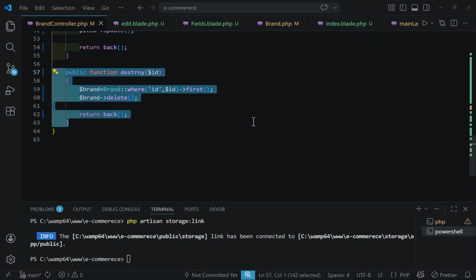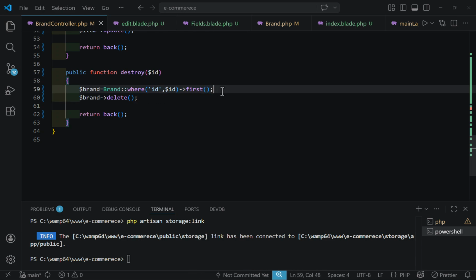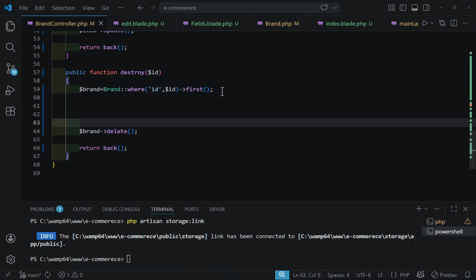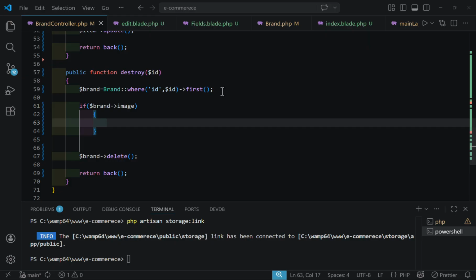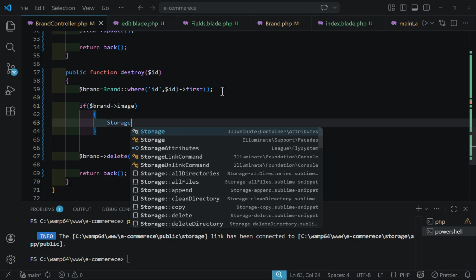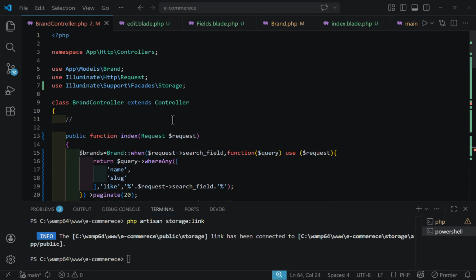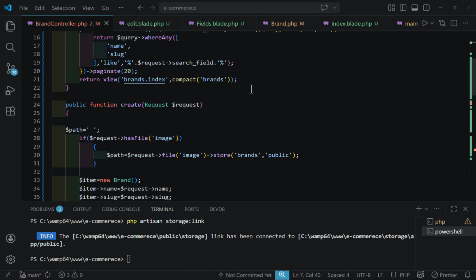So for that, after the first method, after that we fetch the record, in here we will check and see if it has an image or not. So for that we will type if brand image, then in that case Storage from facade. Don't forget to add this class if your ID does not automatically include it.